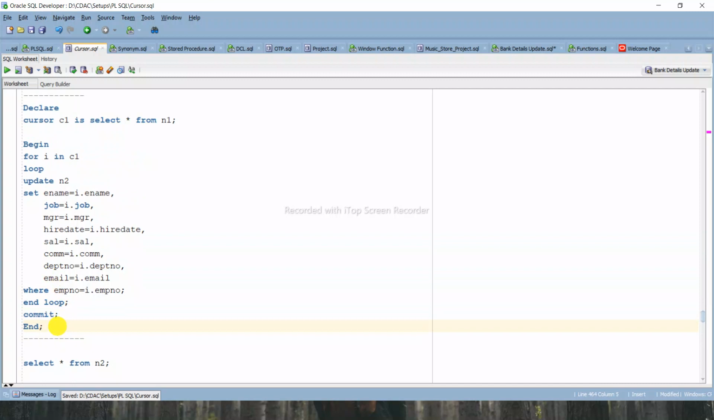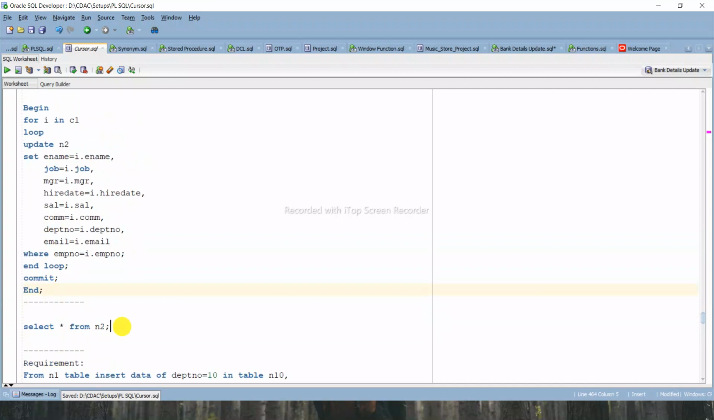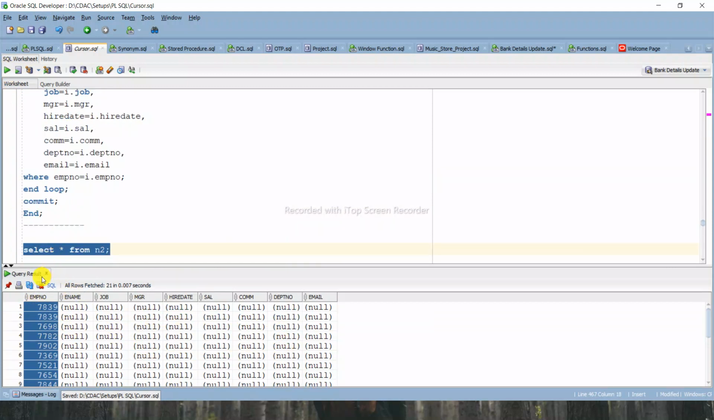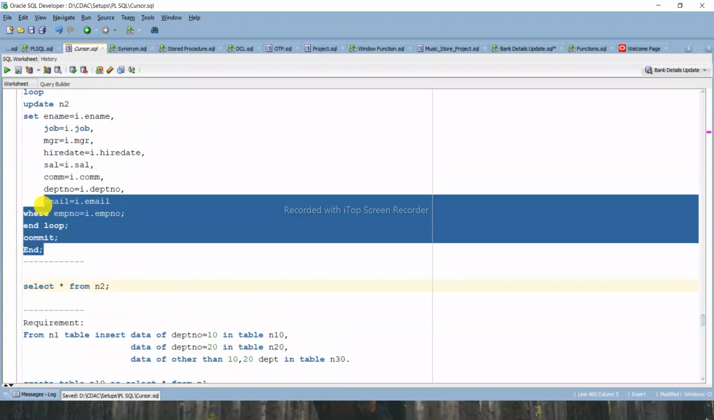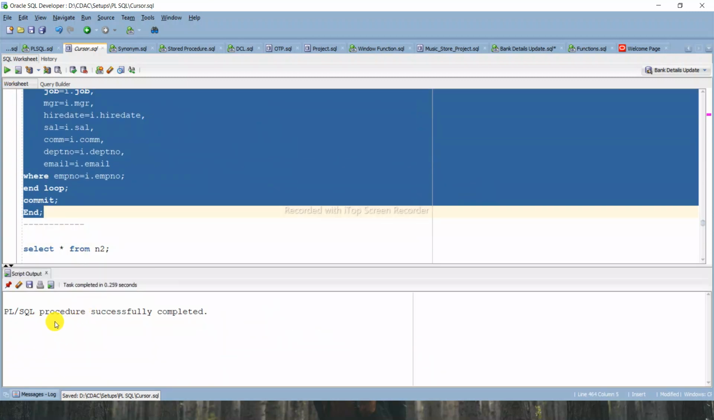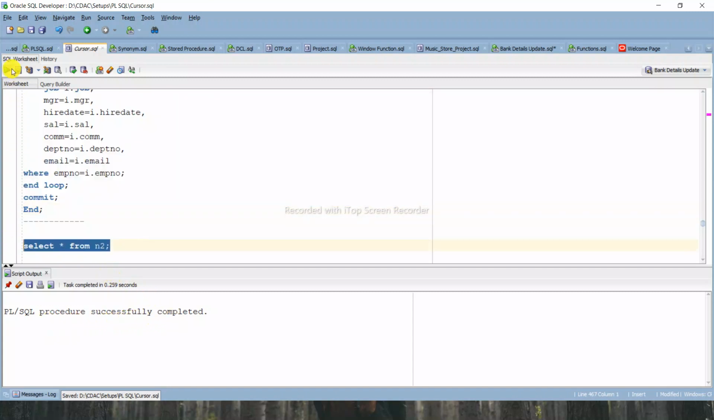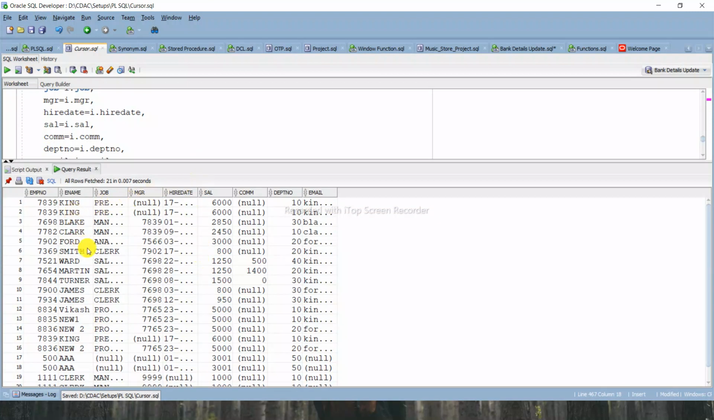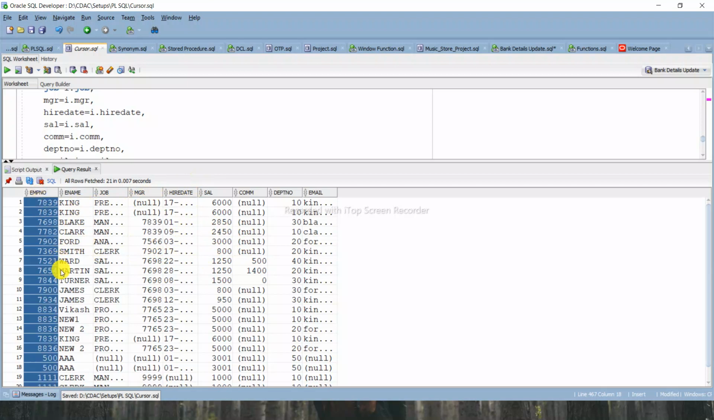So if I fire this query, now let me show you first the data in the N2 table. Now you will see the N2 is blank except employee number. Only employee number is present and all the other records are null. So now if I fire this query, if I fire the block of insertion, then it will say that the block or the procedure successfully completed. Now if I view the data from the new table, you will see all the records from N1 are copied, or inserted as they are, based on the employee number. So this is how this works.